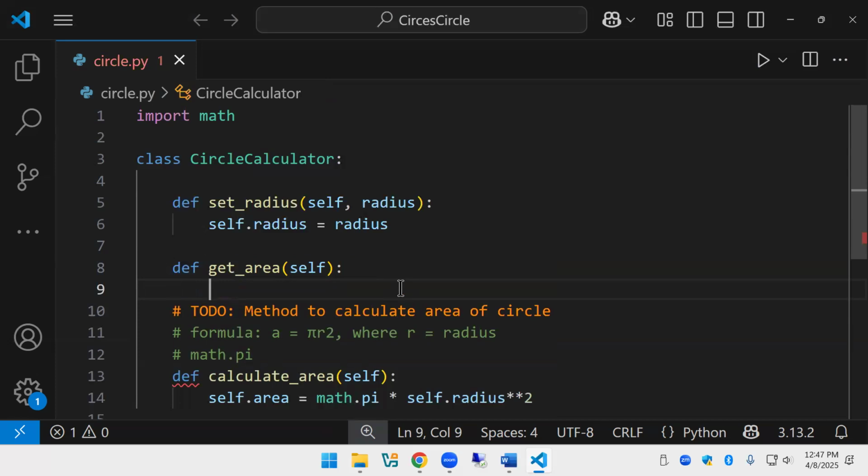Because that's what the variable does. It stores a value. And the value is what gets passed, not the variable. All right, so how do we return this? How do we return the area?